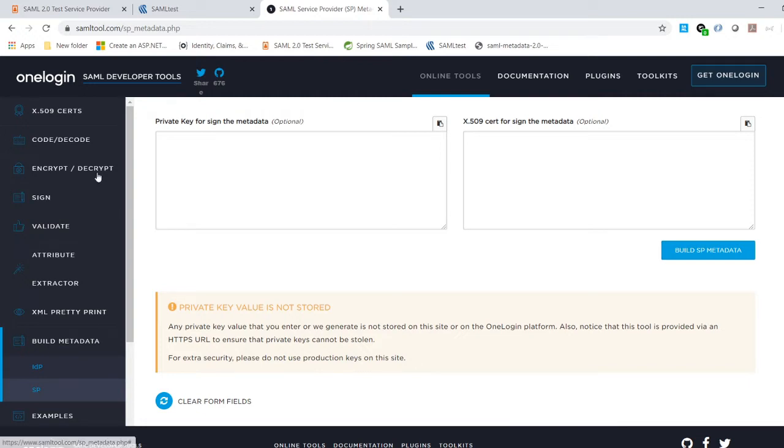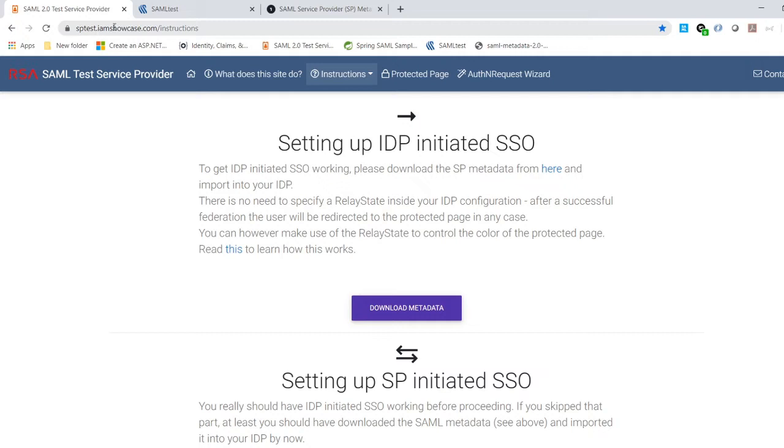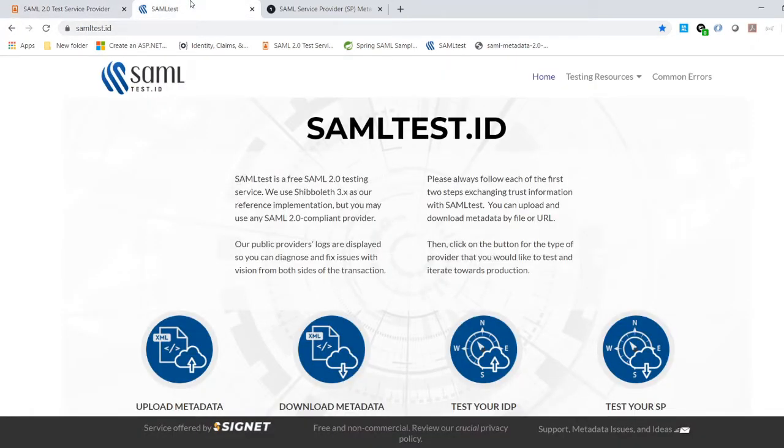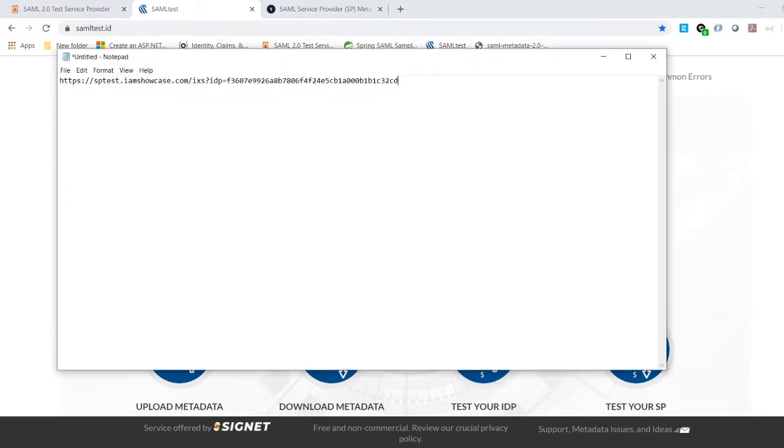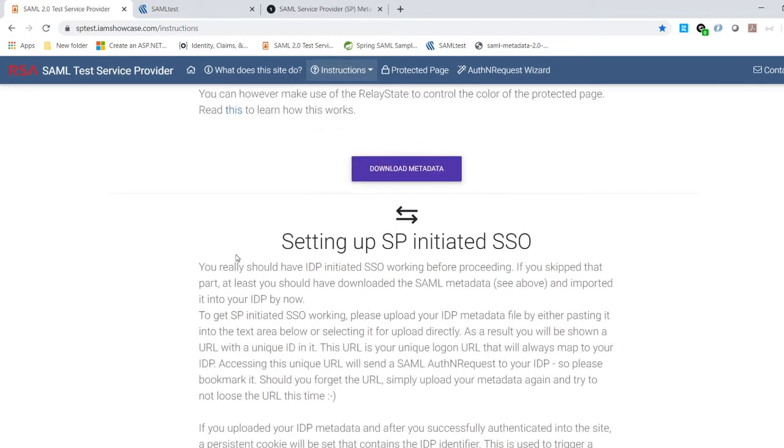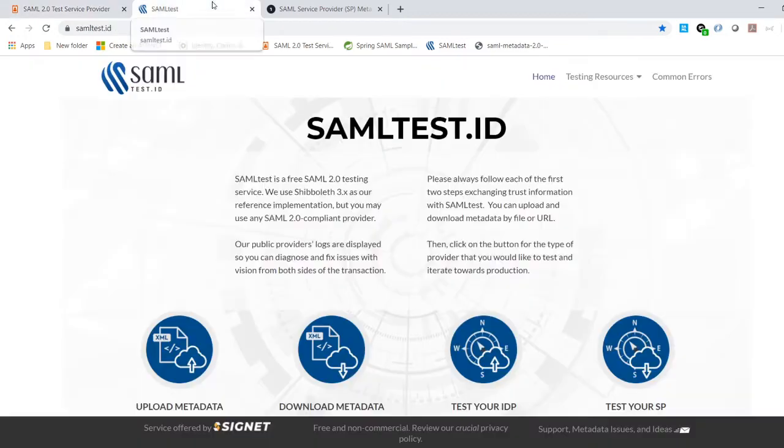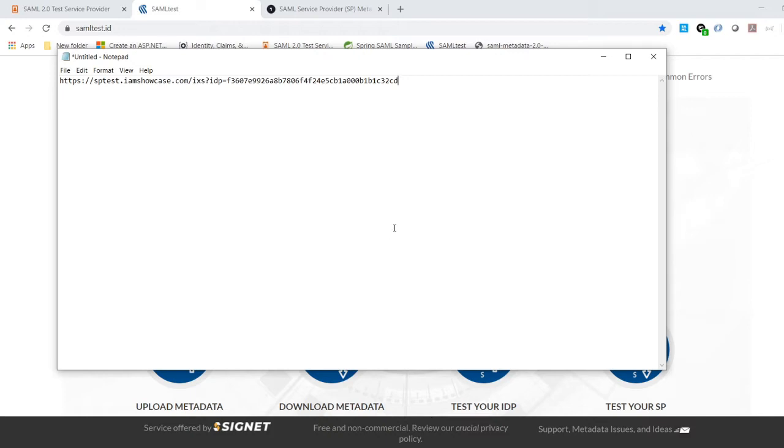I am using a sample SP and a sample IDP that I've gotten off the internet. And here is my SP URL. So what I did, I went to this website, right? I downloaded the metadata file and I put the metadata file here, and it gave me a URL that I have it here, and I'm going to access and show you how the SAML request and response looks in real time.